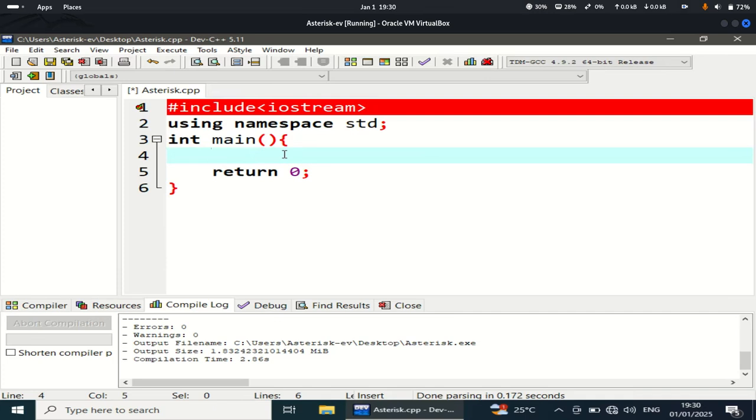So the program we're going to learn today is about prompting the user, or telling the user, to enter his or her name, and the name will be displayed at the console. So that's why I have to declare a variable, in order to leave a space for a user to enter the value.